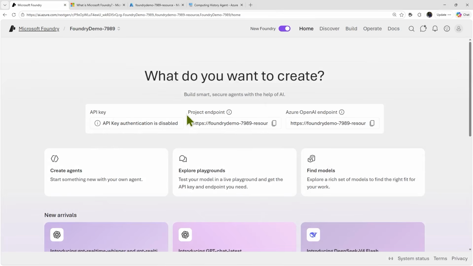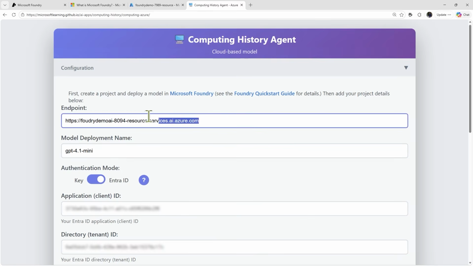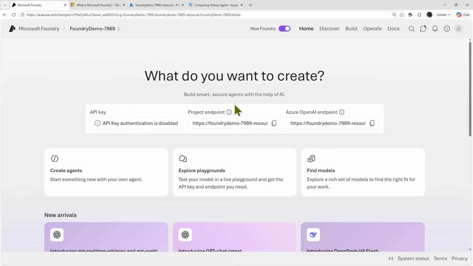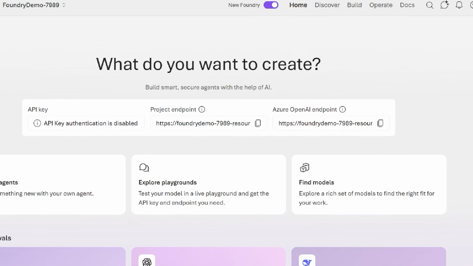In Microsoft Foundry, remember, we have the project endpoint. I copied this project endpoint and put it in here, and here I put the name of the model, which is GPT-4.1 Mini, right? So I'm using this one. We don't use the Azure OpenAI endpoint, rather it's really the project endpoint.